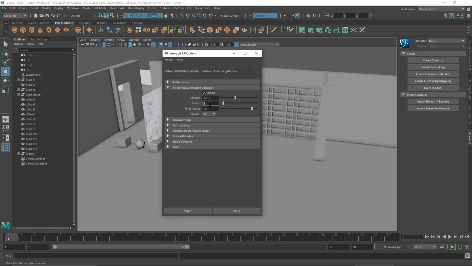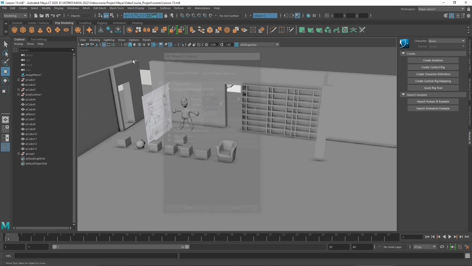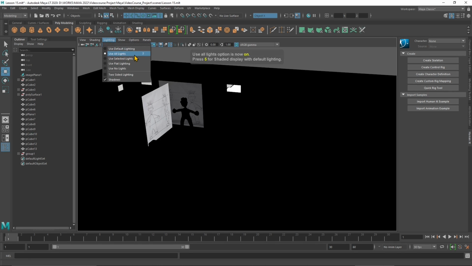I leave the ambient occlusion on because it's a pretty realistic effect. In reality, ambient occlusion is visible and it's also representing kind of a dirt that you have in the scene, so it's pretty realistic.